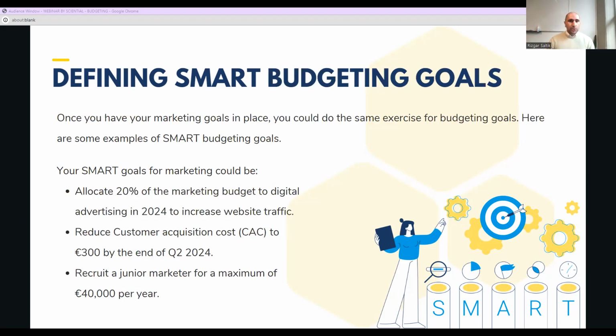Then continuing to your budget, you can also make some SMART goals for your budget. I want to allocate 20% to digital advertising this year. I want to reduce customer acquisition cost, because if you make your budget and you see not everything is feasible, maybe there are some optimization steps.